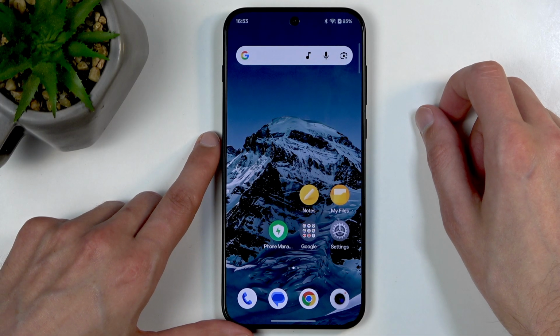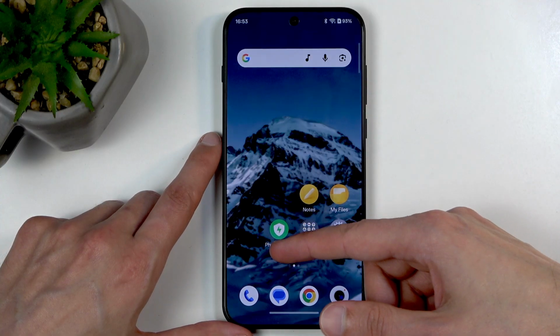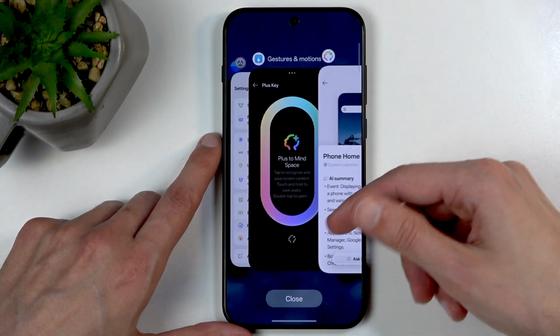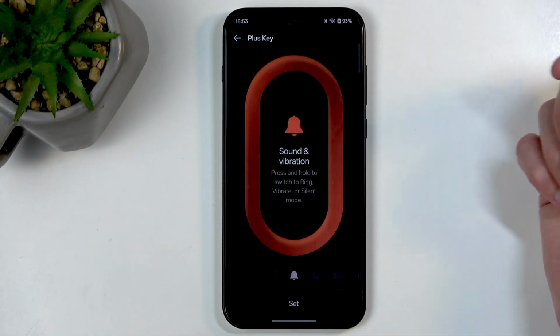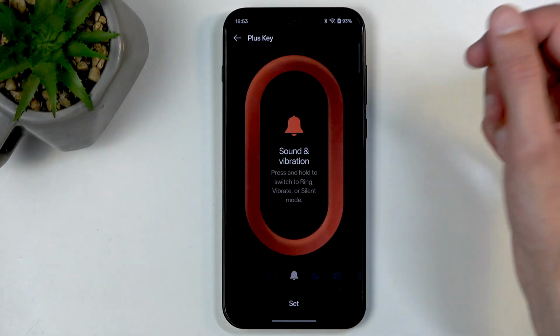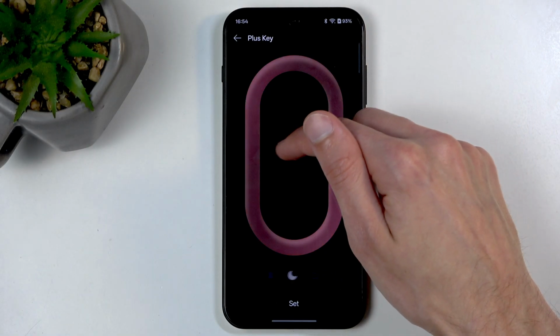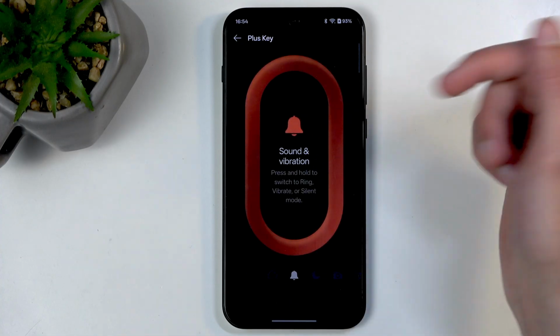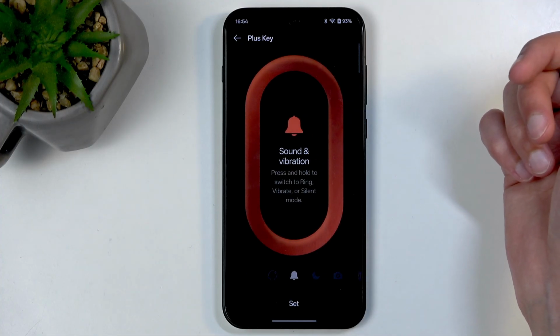Wow. So this is absolutely useless. Great. Let's get rid of this shit. I would prefer to have it not do literally anything rather than what it's doing right now. Thanks, OnePlus. Anyway, and here we have a couple options like silent and vibrate.